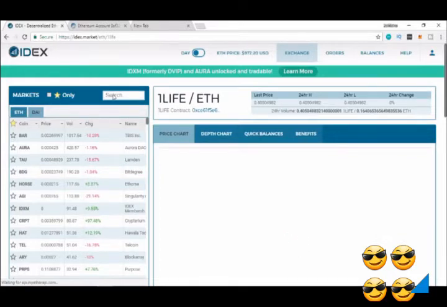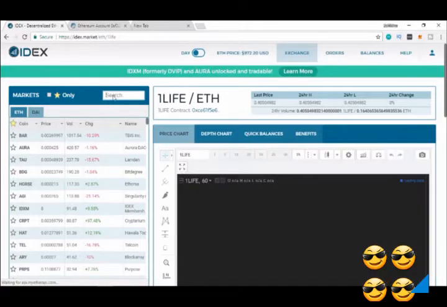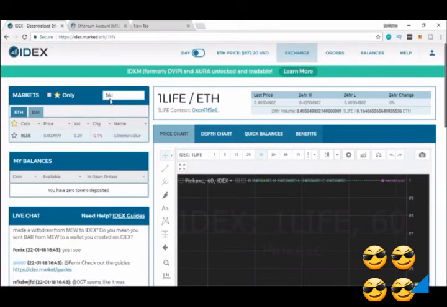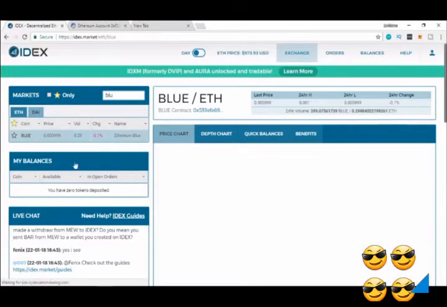So if you had successfully deposited your Ethereum Blue to that platform, you come here and search for Blue, right? So it will show you the current price, the current volume, and then the change. So it's in the negative right now. So you click on Blue. As soon as you do that, this changes up, right?